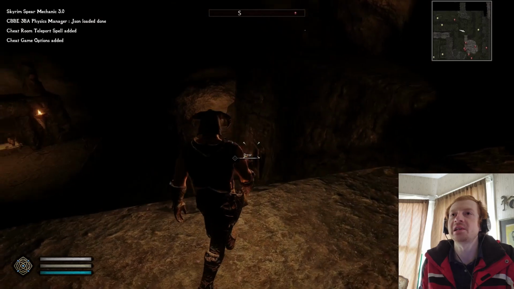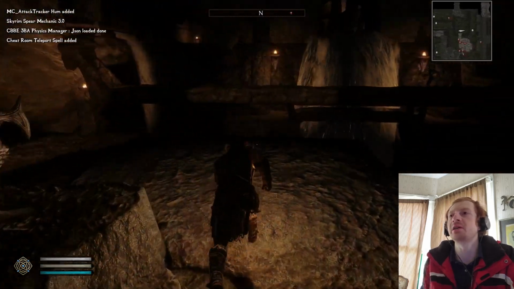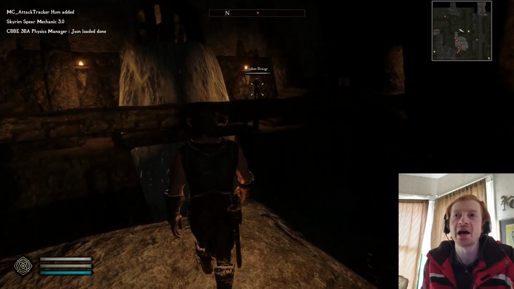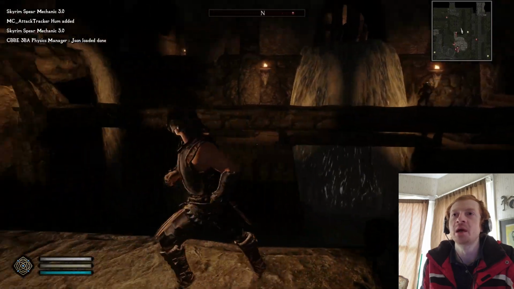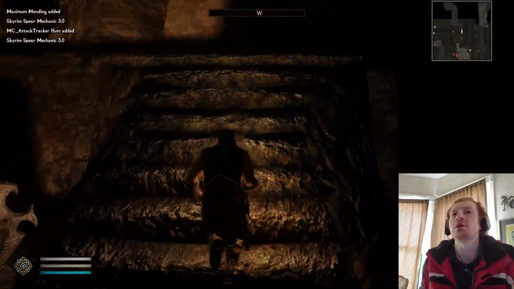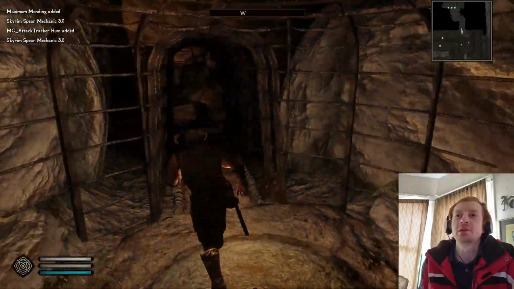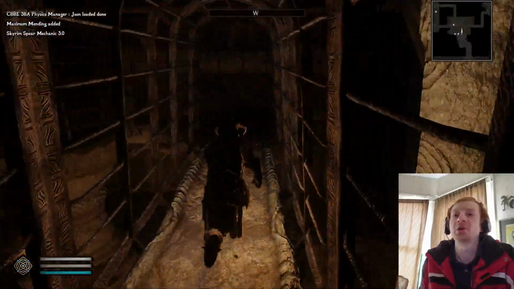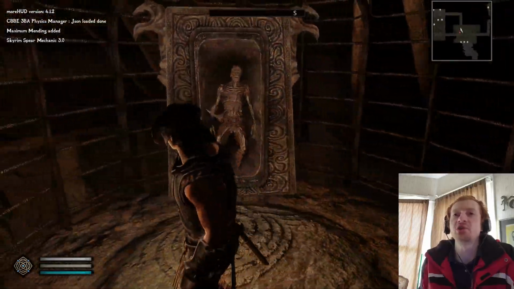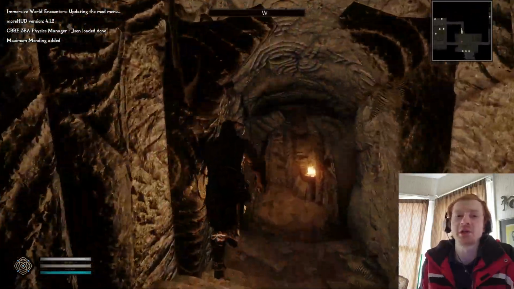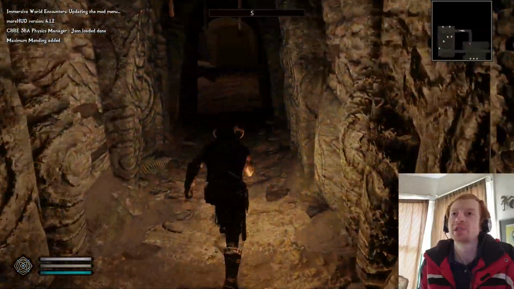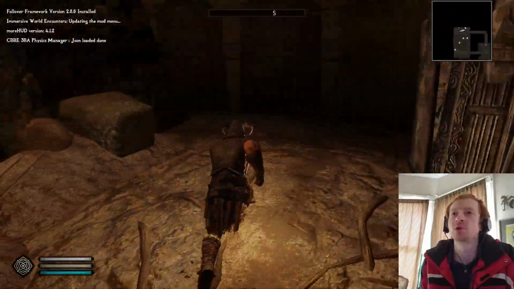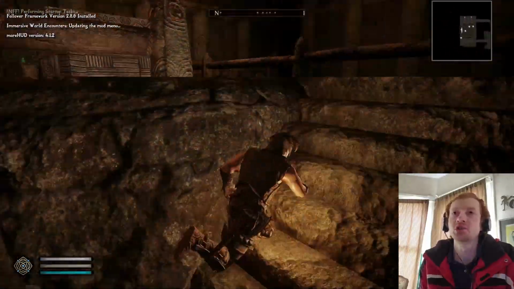Let's see. Restless. I believe these are regular. Look at this guy over here. He's Awoken now because I changed him to an Awoken Draugr using Xedit. So these guys here will all be ambush Draugr, so they're not going to have the special animations from MCO, these normal ambush Draugrs.